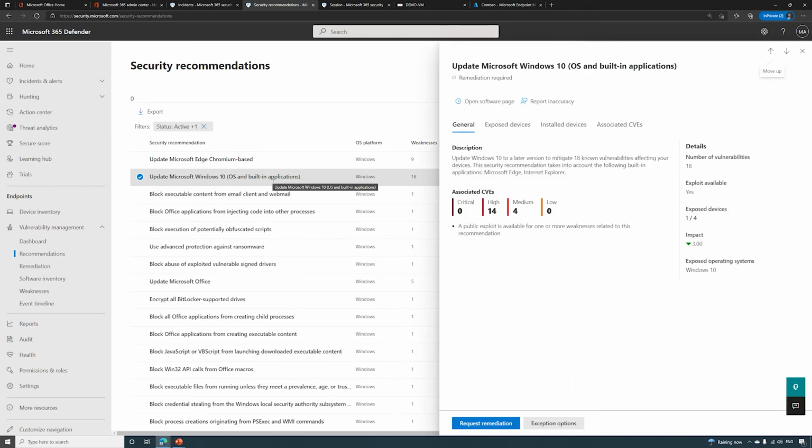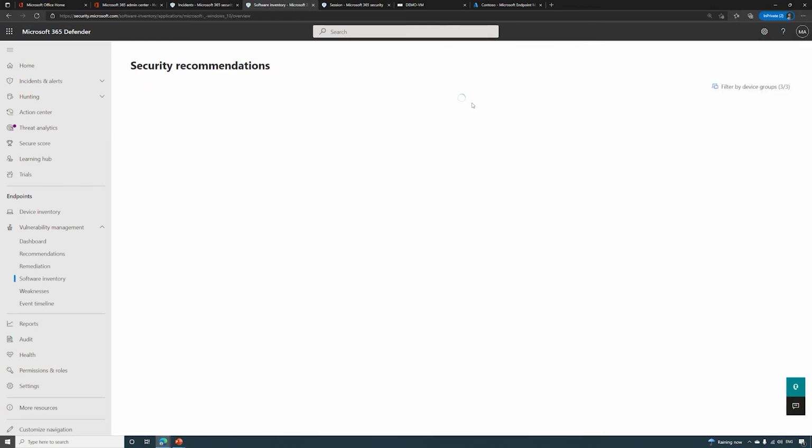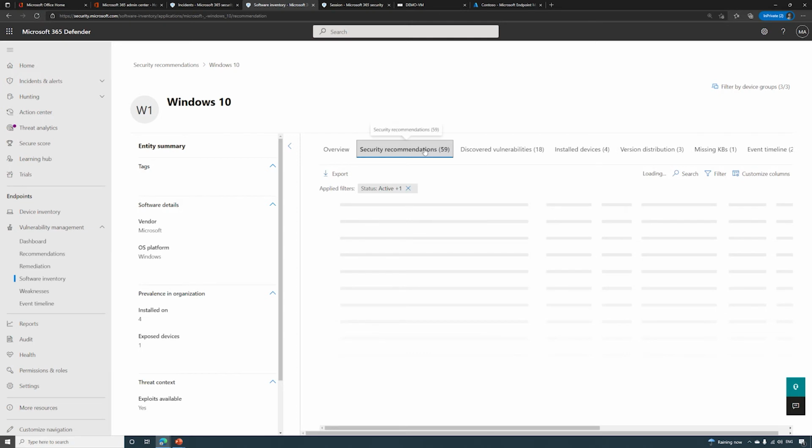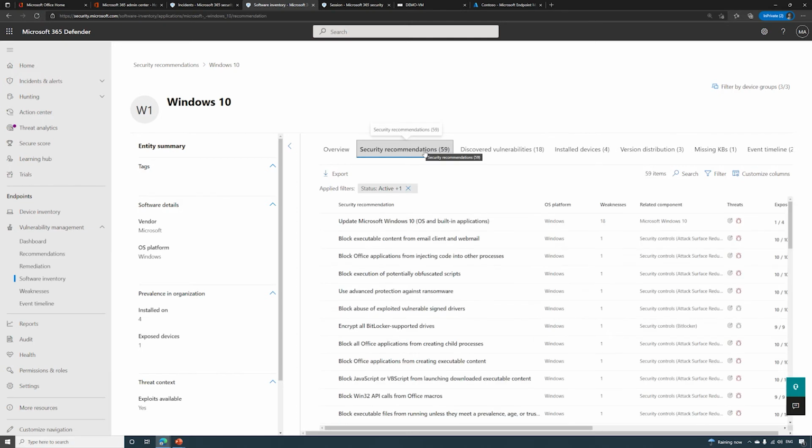So we can click on this and we can even go to a dedicated software page, in this case for Windows 10, and get a bit more high level and detailed view of what we can do to improve, in this case, the security of Windows 10. So we can get an overview, so 18 vulnerabilities, 58 misconfigurations, 1 exposed device out of 4 currently. We can see a list of security recommendations. Now this is largely all we're going to see here under recommendations because it's Windows 10.